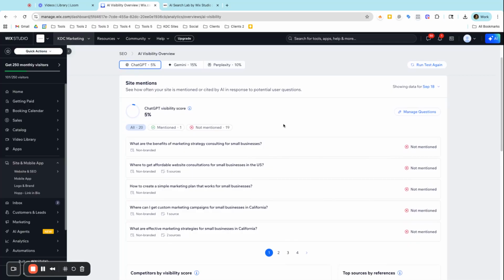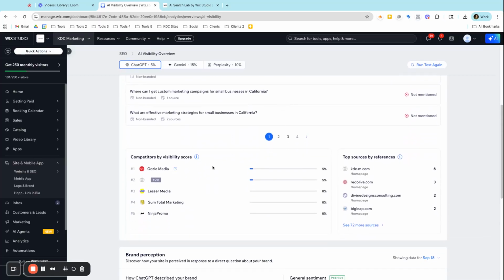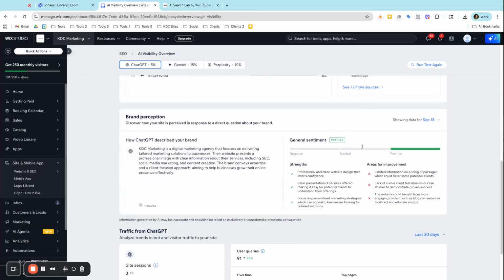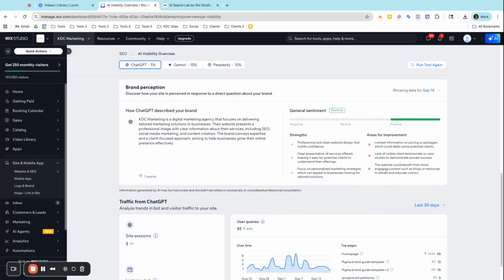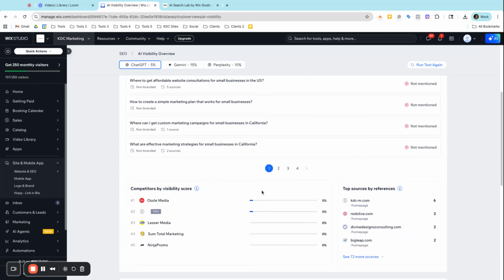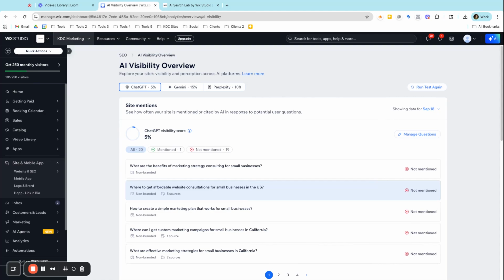The first thing is site mentions, and then it has competitors by visibility score, and then some top sources by reference. It has the brand perception, so it's going to give me the general sentiment and also some areas for improvement. And then it will have traffic as well, so this will be traffic from ChatGPT and user queries. All of it is consolidated here on this one report.